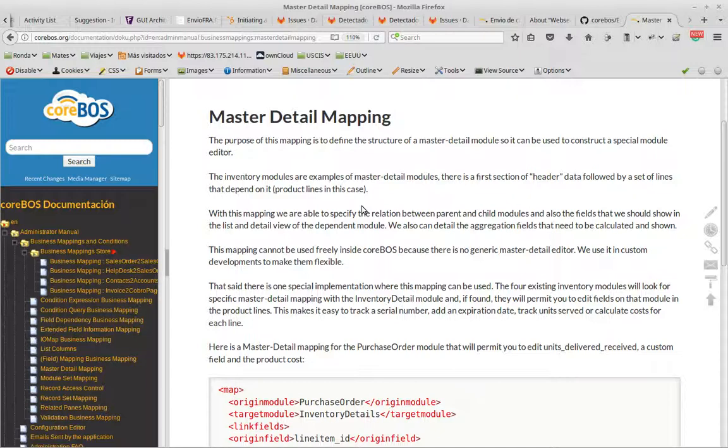for the possibility to define what fields we want on those detail lines, so that the client or the user can actually change the visual interface very easily just with a mapping. Okay, so that was the goal when we created the master detail mapping. That's what we use it for in various projects. But we also added the possibility to use the master detail mapping inside coreBOS.